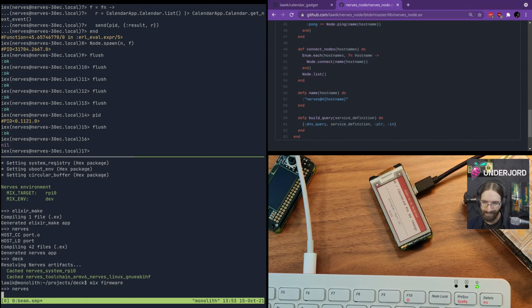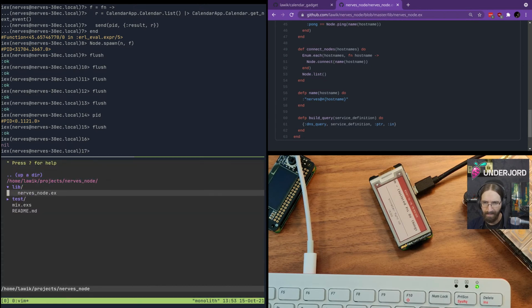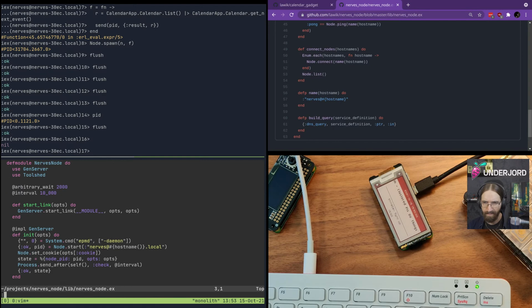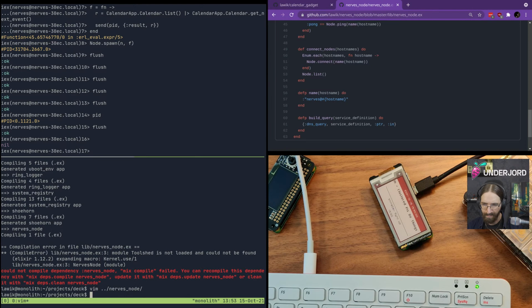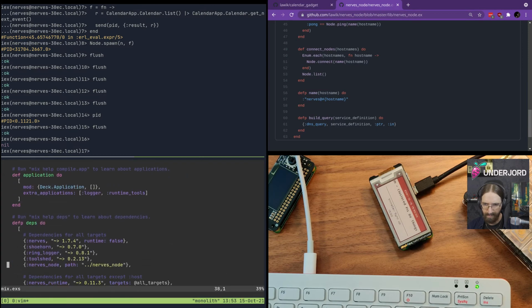Hope we can build now. I don't understand this one. Nerves node hasn't changed since last time I ran a build. And toolshed should exist. That shouldn't be an issue. Actually, hold on. There's a thing where it works if I have it as a path dependency, but doesn't work if I pull it. No?